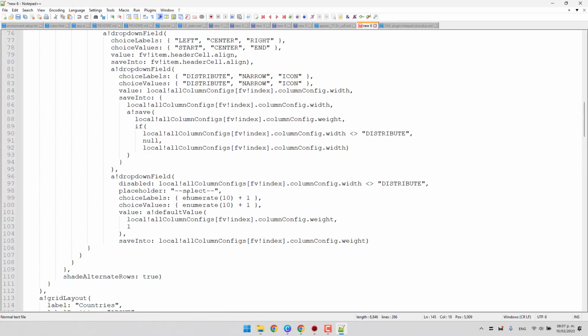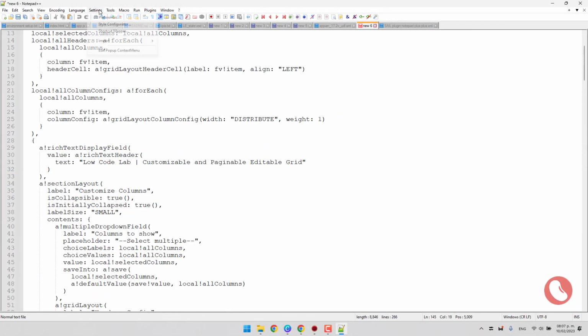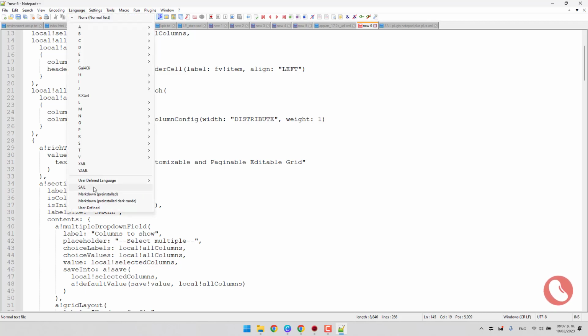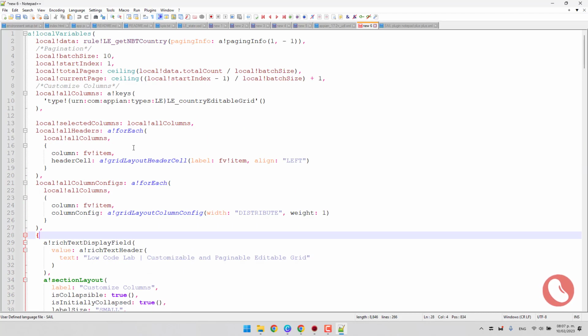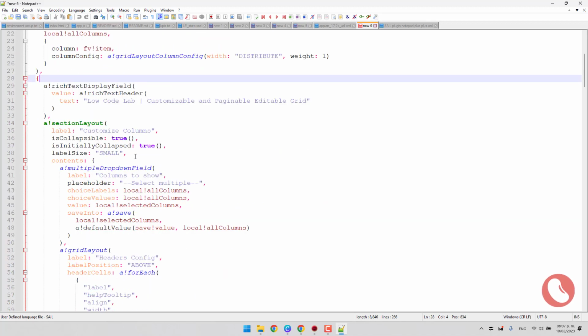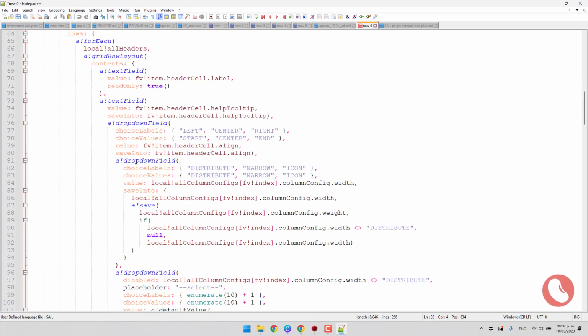Would you like to be able to program, or simply format your Appian files in Notepad++? Join me in this mini tutorial from the Appian Hacks series, where I teach you how to install the Appian plugin in Notepad++. Let's get started.